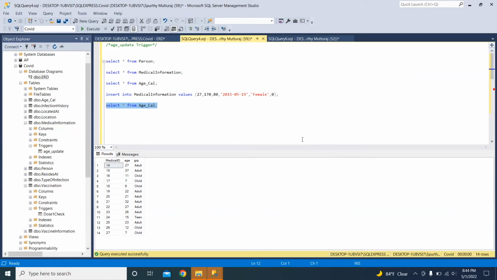Coming to the first trigger, which I have implemented, is the age update trigger. This trigger is triggered on inserting a value into the medical information table. The medical information table has date of birth as one of its attributes. Using this attribute, the age of the person is calculated. After calculating, it is classified as child, teen, or adult and inserted into the age calculation table. The values are automatically inserted, and the values which are inserted are medical ID, calculated age, and the classification.